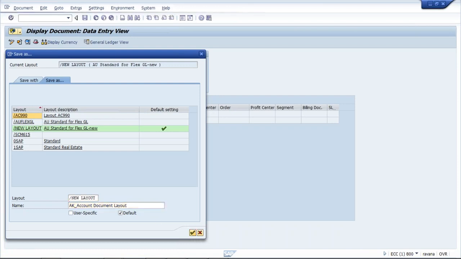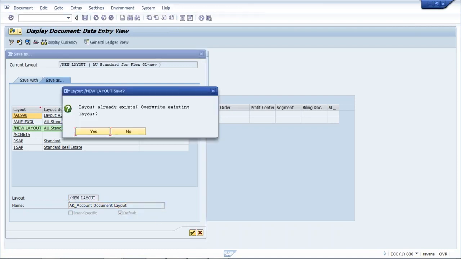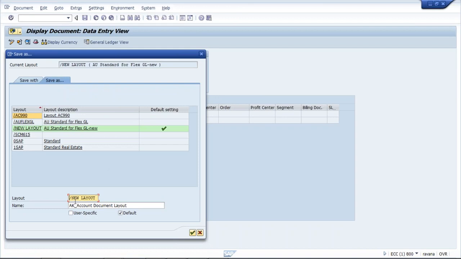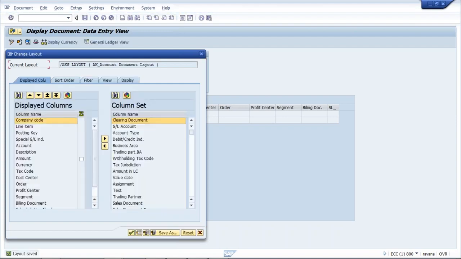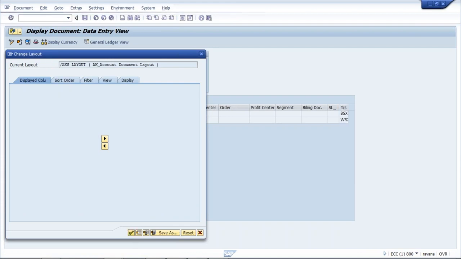What is the use of this layout? Because when your layout already exists, to overwrite the existing layout. One second, we just say the name also. This also we will change. AK layout, AKS layout. Right. Okay. Now we have created a new layout.